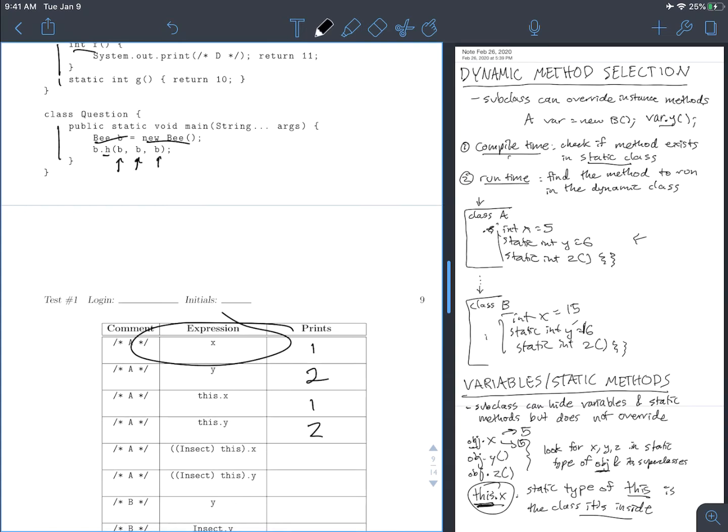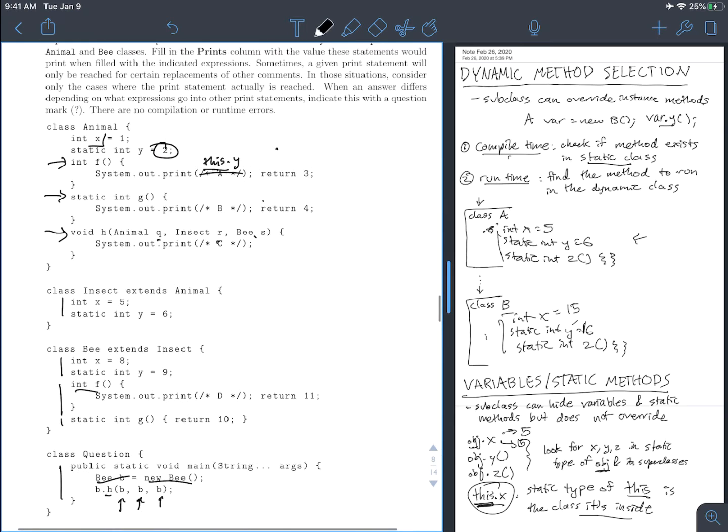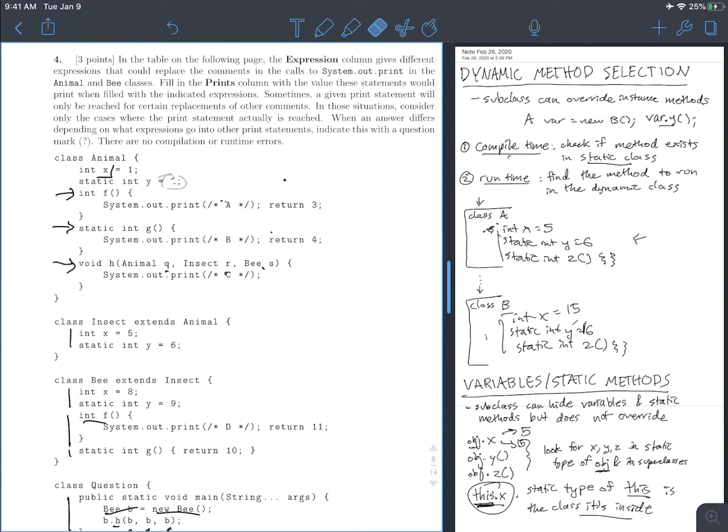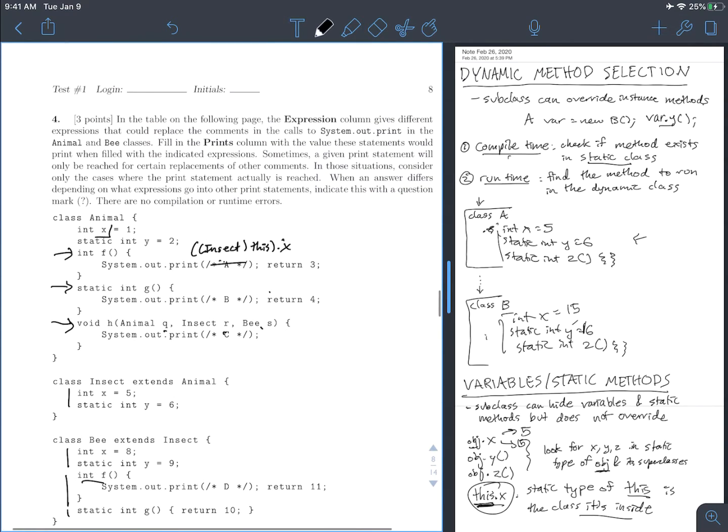Okay, now what about this row here, where we cast this as an insect? Let me move that up here. So instead of A, if I cast this as an insect and then I access the x attribute, well, in this case, this is casted as insect, so this whole thing in front of the x now has static type of insect. Because that's what casting does. It temporarily changes the static type of a variable.